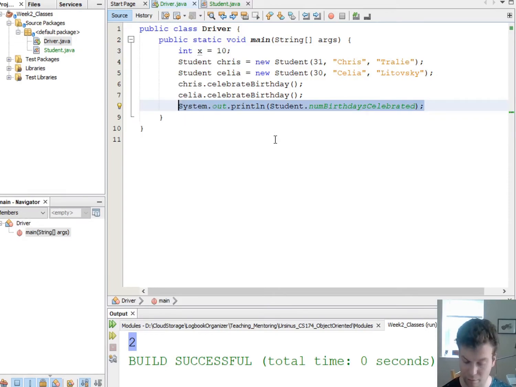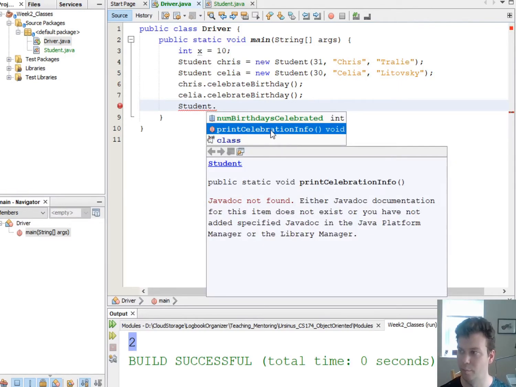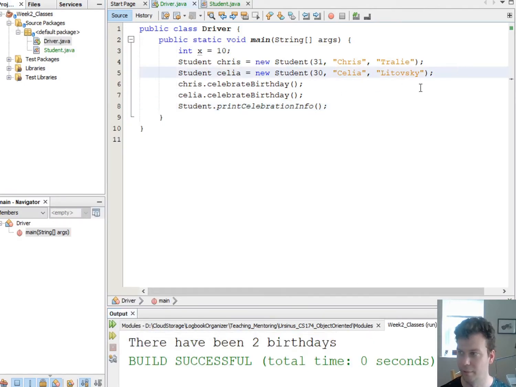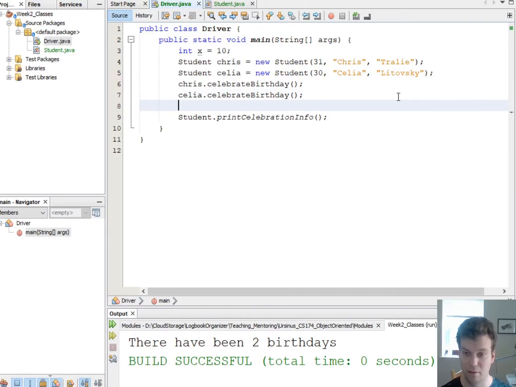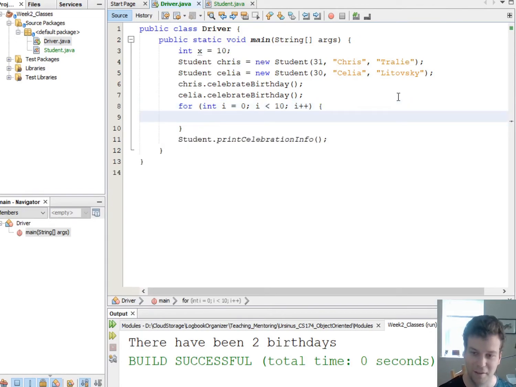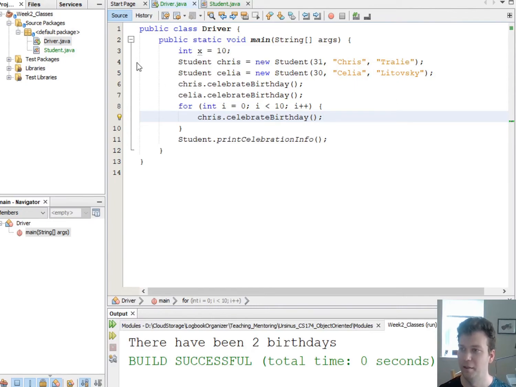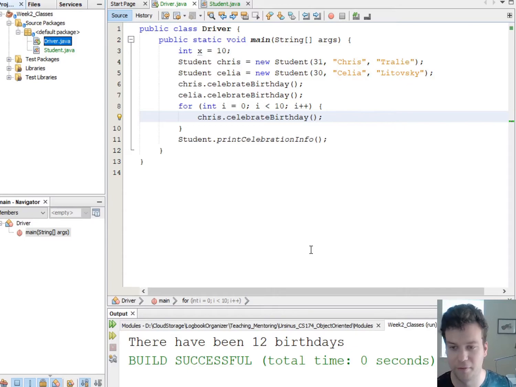Now, of course, I could also make use of this method I made, which formats it a little better. So I could say Student.printCelebInfo. And now when I run this, it'll say there have been 2 birthdays. And let's say Chris ages a lot, unfortunately. So we'll say for int i equals 0, i less than 10, i++. Who knows where I'll be 10 years from now and where we'll all be. But let's just say that Chris happened to have gone through 10 more birthdays. So now when I print, I've actually celebrated 12 birthdays, right? Okay. So it's keeping track of that for us with this instance method, which updates the static variable.